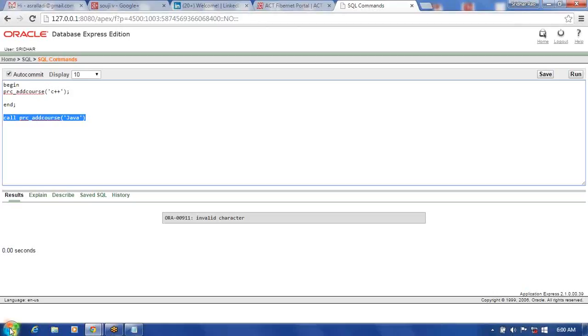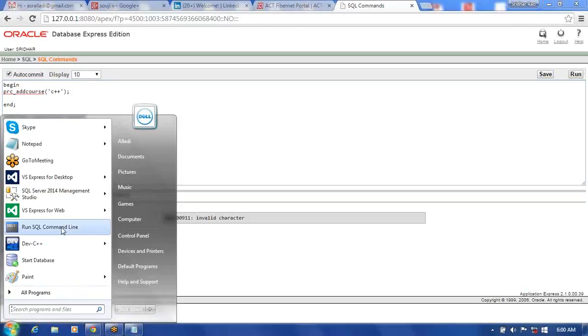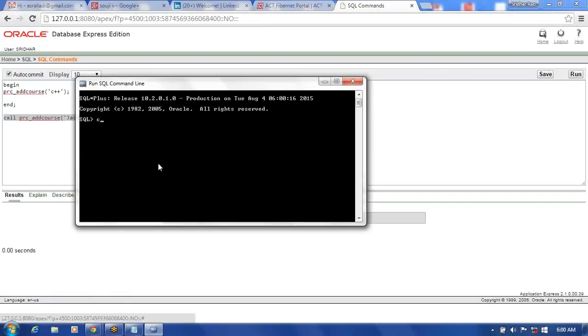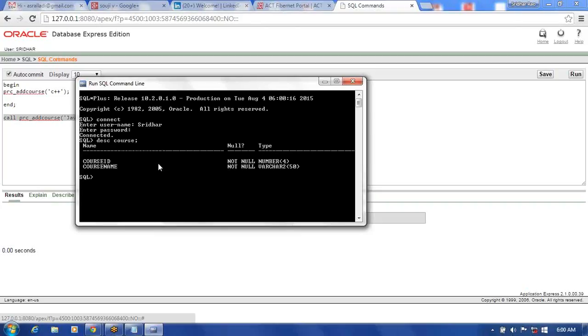Same if I use it from the command prompt, it works properly. Go to the command line here. I just connect and see. I give my name here, followed by the password. Now here DESC, followed by the table name. I give here course. It shows this way. Now exec add course, inside this I put Java.